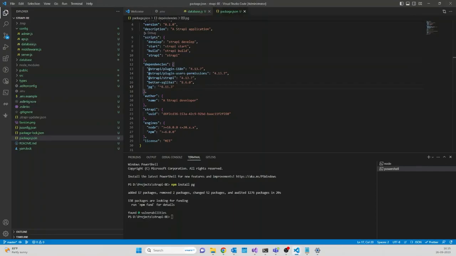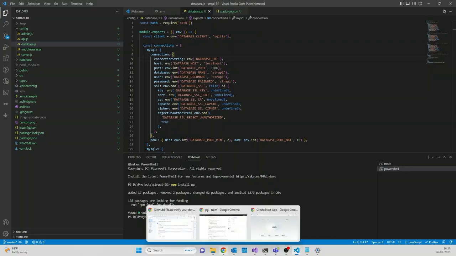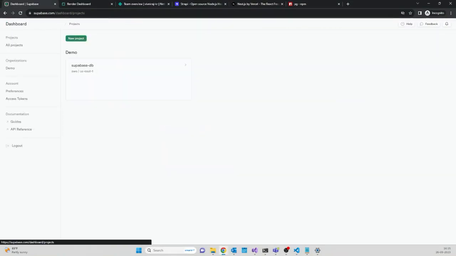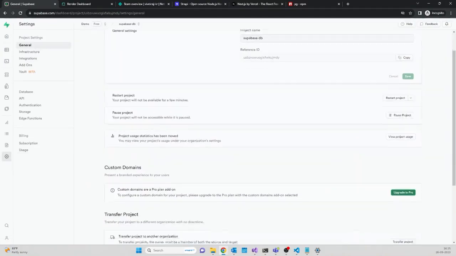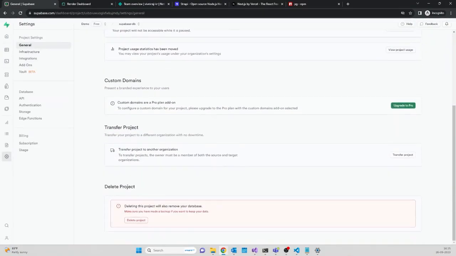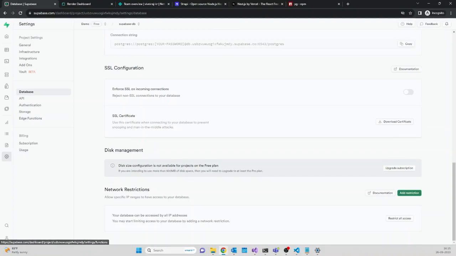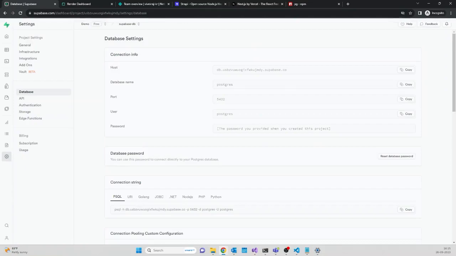Now let's go to the database.js file here. Here we have to update the database variables with the ones that we created in Supabase. So let's start updating that first. Let me go to Supabase, and if I go to the Supabase DB settings, I hope I can find those variables from here. I'm just trying to find those variables. So we have the database variables here.